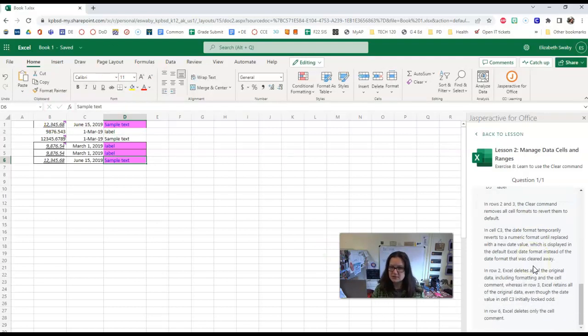Scroll down, see what comes next. In rows 2 and 3, the clear format removes all cell formats to revert them to the default. There you can see there's no formatting on those. In cell C3, the date format temporarily reverts to a numeric format until replaced with a new date value, which is displayed in the default Excel date format instead of the date format that was cleared away. So there was a different date format there, but that formatting was cleared with the date.